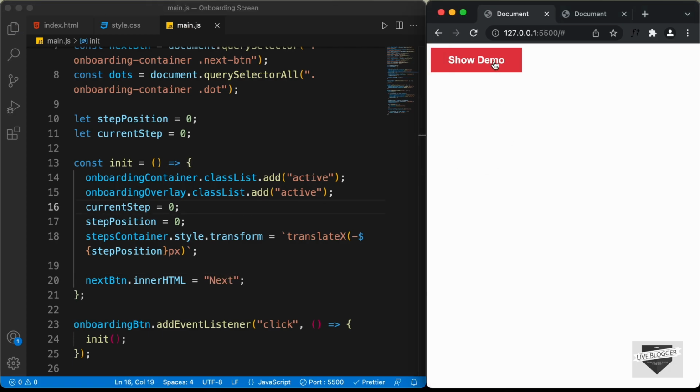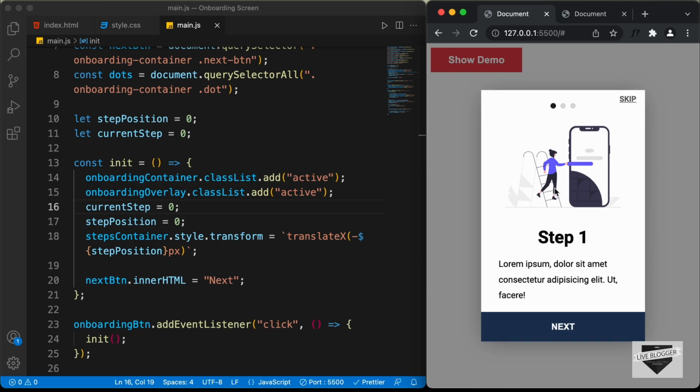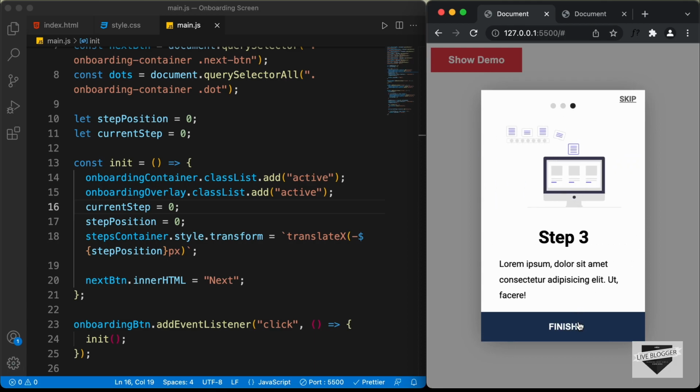So let's click on the show demo button and we have the first step displayed over here. Let's click on the next button and we have the second step, and the dot is also in the correct position. Let's click on the next button and we have the third step displayed over here, and we also have the dot active for the third step. And let's click on finish.